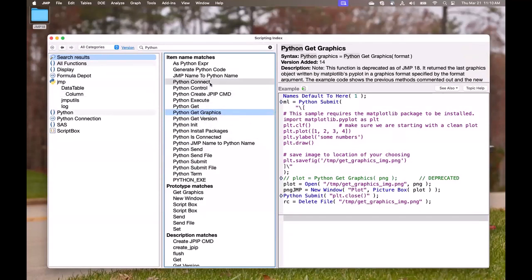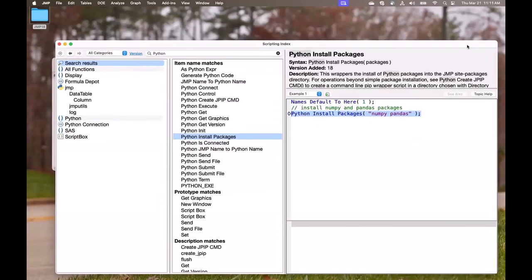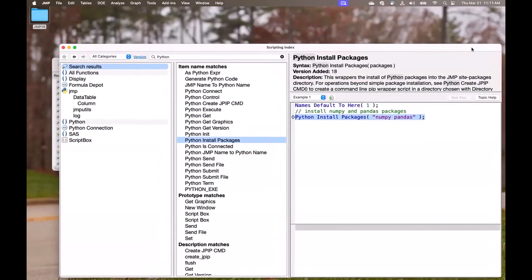The one I want to show, two things, is to make installing packages easier. We've added a Python Install Package. From JSL, this is all you need to do, you can install packages from here, which makes it easy, and it puts them into JMP's private isolated environment. We've tried hard to make sure that this won't conflict with any other Python pipeline that you may have on your system.